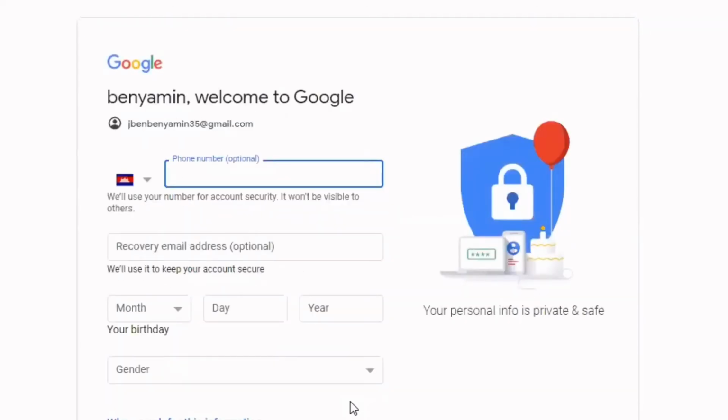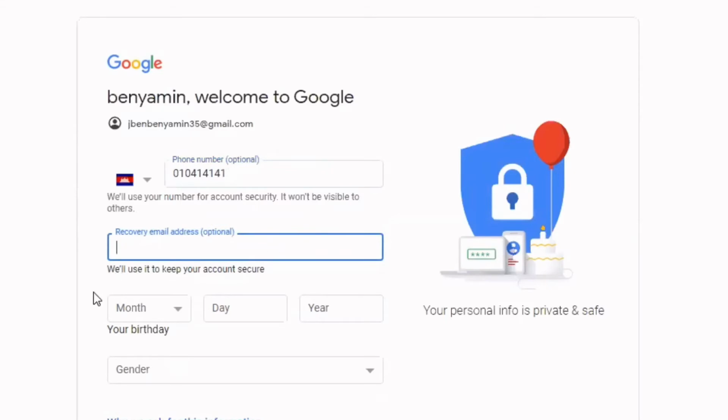So in here they want us to put our phone number. If you create it with the phone, after you put the number in, they're gonna send you the verification code to the phone number that you put. So you just fill in the blank with the code they send to you, so your account will be verified.